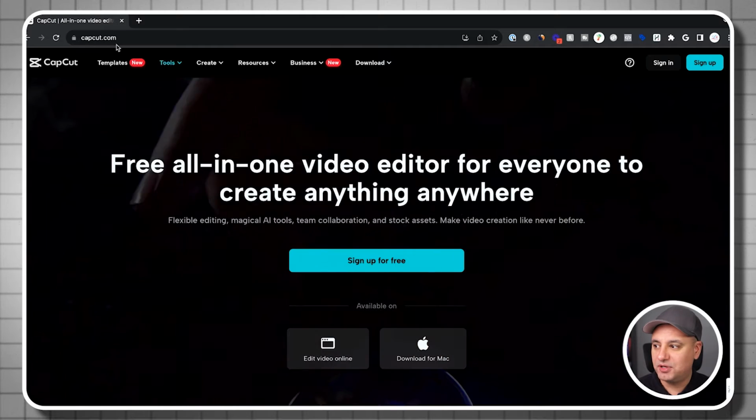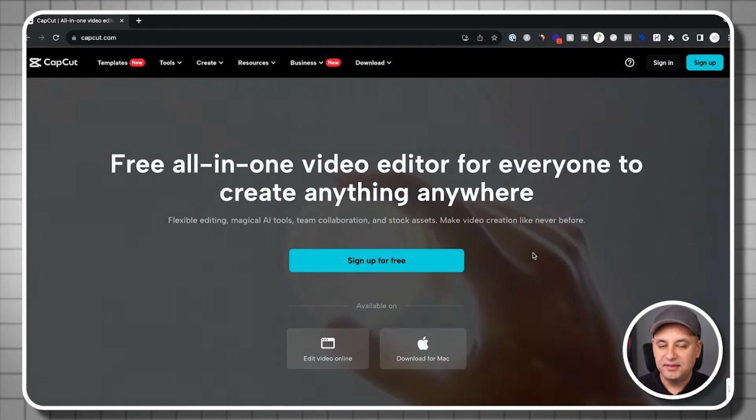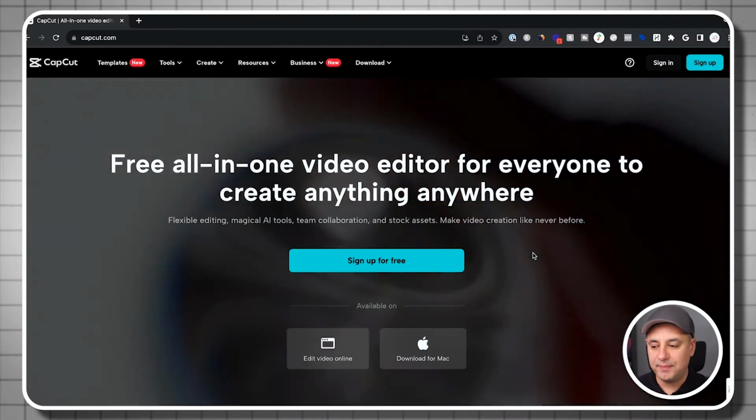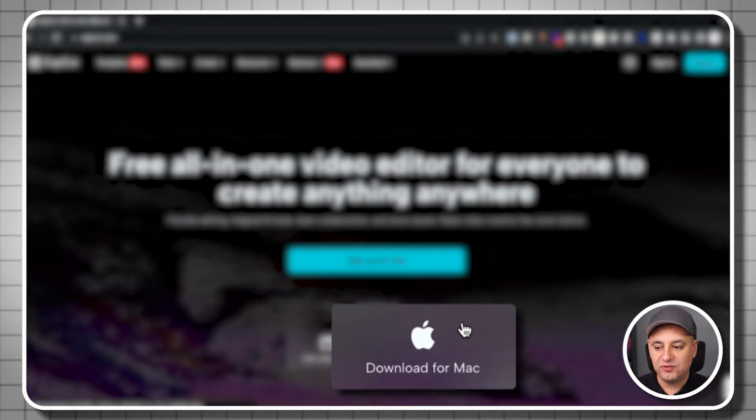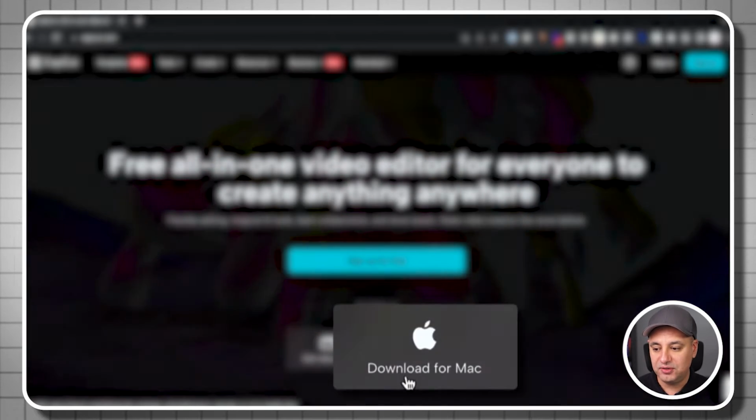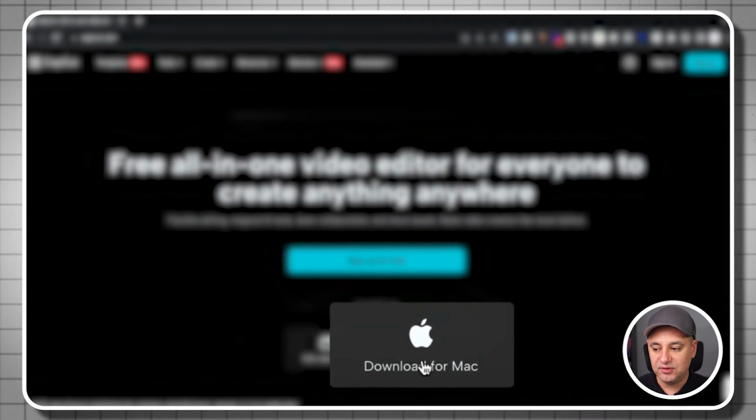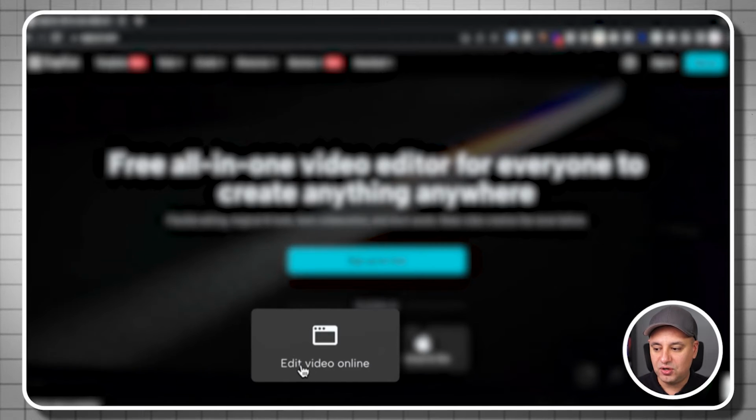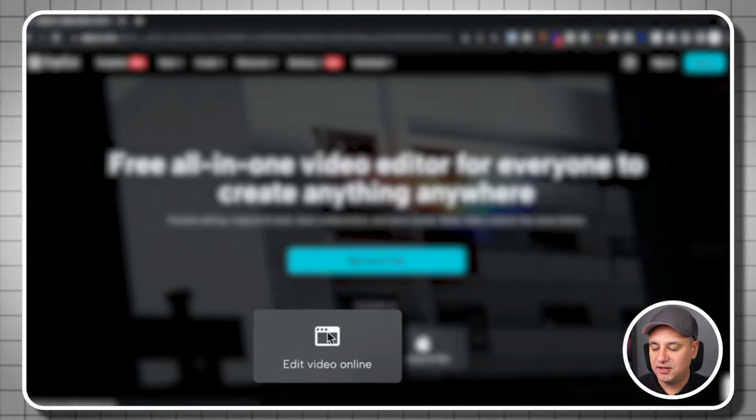And to access CapCut, if you go to CapCut.com, there's multiple different versions of CapCut. So you have a version that is for Mac and Windows. So if you're using Windows 11, Windows 10, you could download it, you'll have an icon. I'm on a Mac, so it says download for a Mac. They have this option called Edit Videos Online. Let me just click on it for a second.